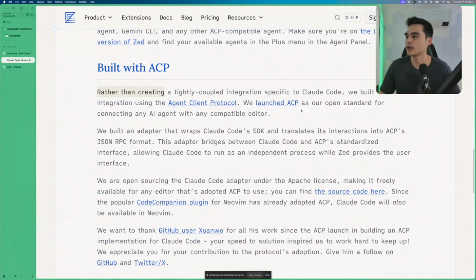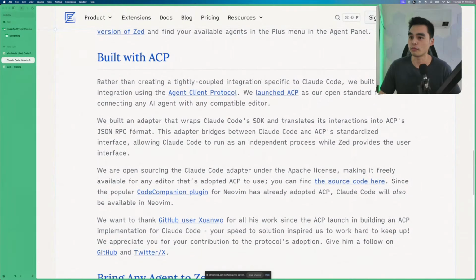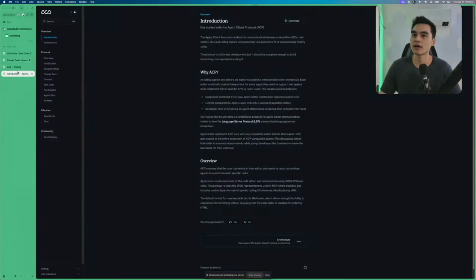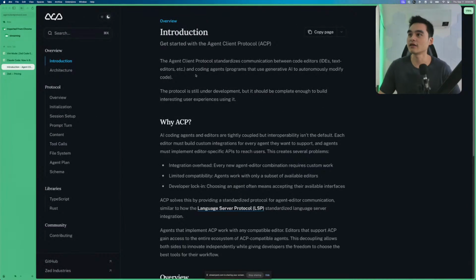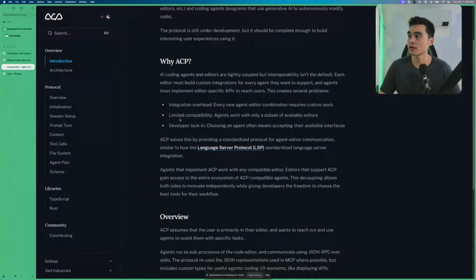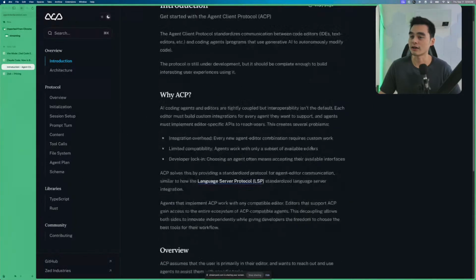We launched ACP as our standard for connecting AI agents with any compatible editor. We built an adapter that wraps Claude Code's SDK and translates its interactions into ACP JSON RPC. I know I'm continuously going off on a tangent here, but I just want to know if I can use this. Is this an actual thing I can use?